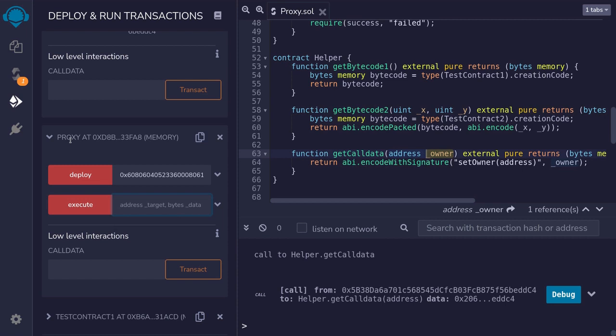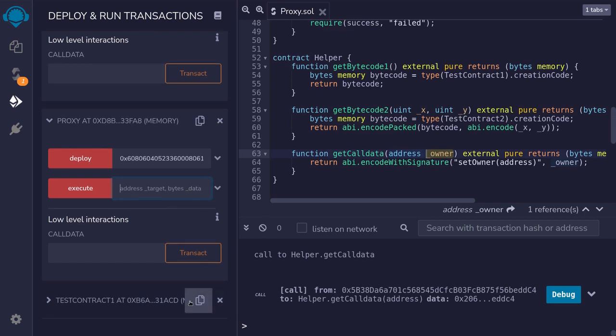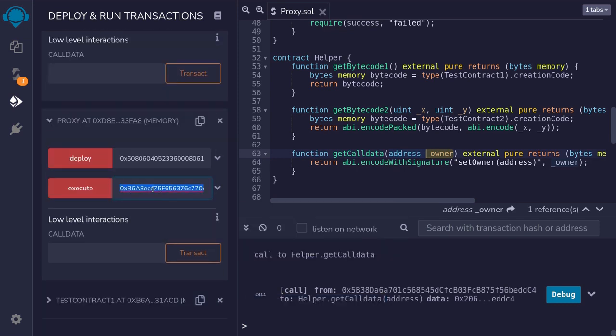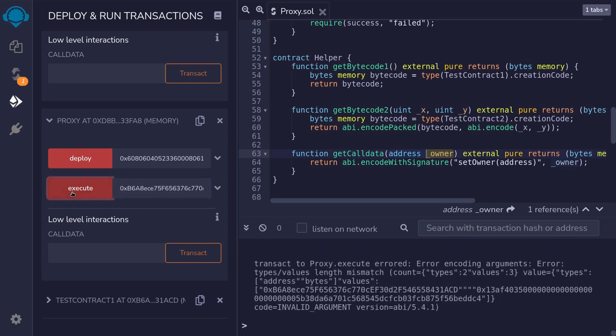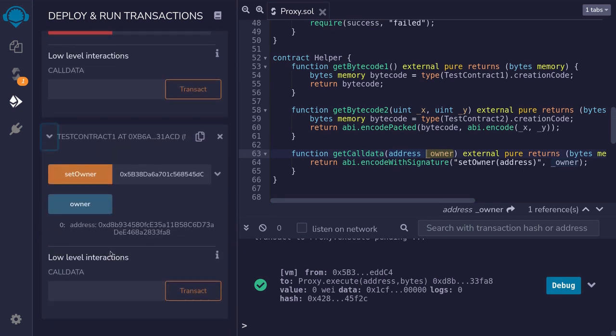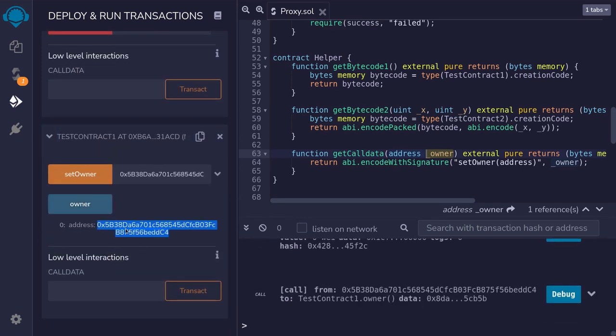We'll call execute on the proxy contract. We need to pass in the target. This will be test contract 1, and we need to pass in the data. So I'll copy the address of test contract 1, paste it here, and then pass in the data, paste it as the second argument to execute, and then call execute. The transaction was successful. Let's check back on test contract 1. We expect the owner to be different now. Click on owner, and the owner has changed.